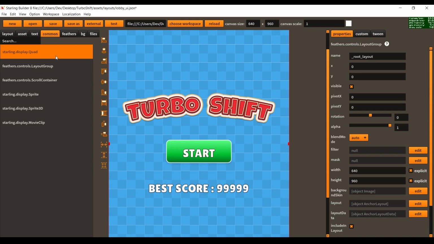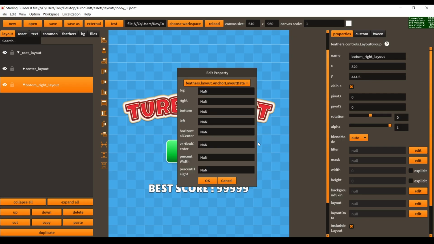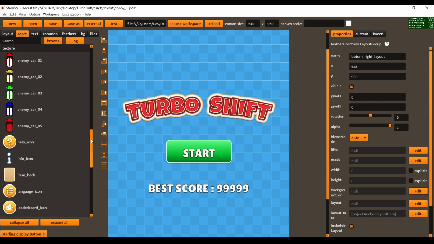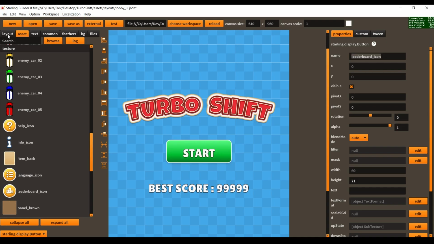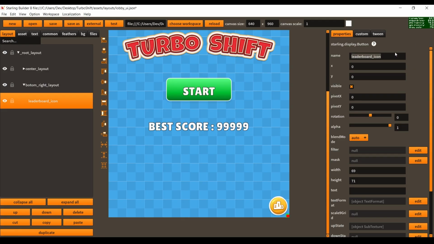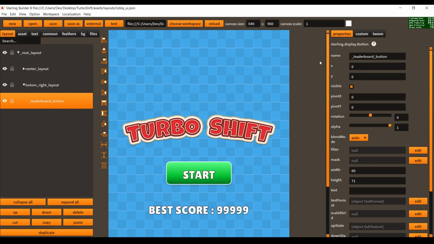First, select the root layout and add a new layout inside it. Rename this one to bottom right layout, and set the layout data as bottom 5 and right 5. Next, let's add the leaderboard icon from the Asset tab inside the bottom right layout. Just make sure it's set to type button, not image. Rename it by prefixing an underscore and change its name to Leaderboard Button. Now go ahead and save the layout, and let's switch back to VS Code.